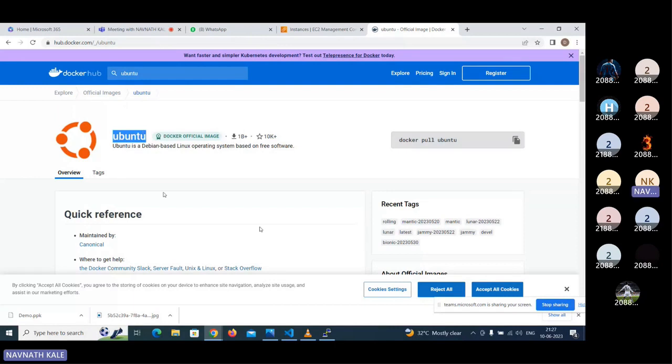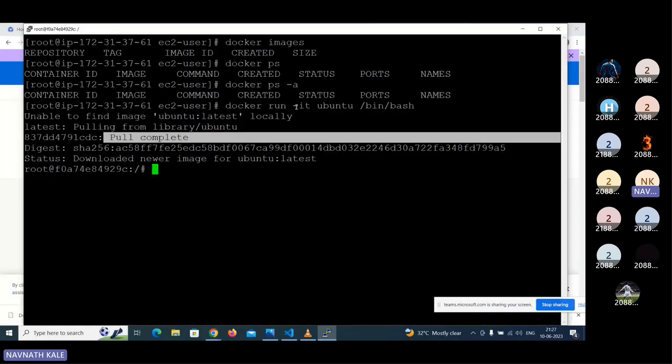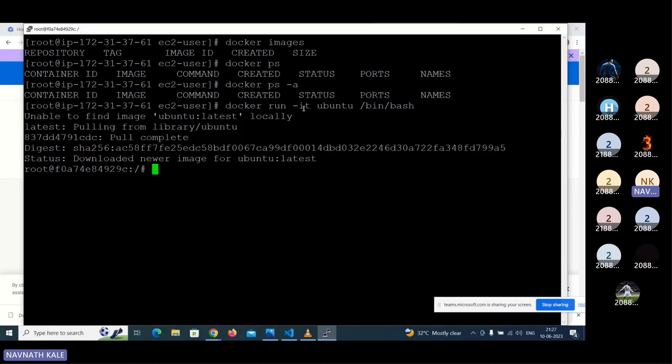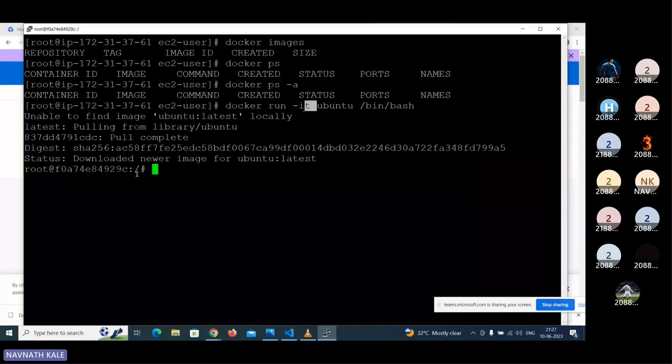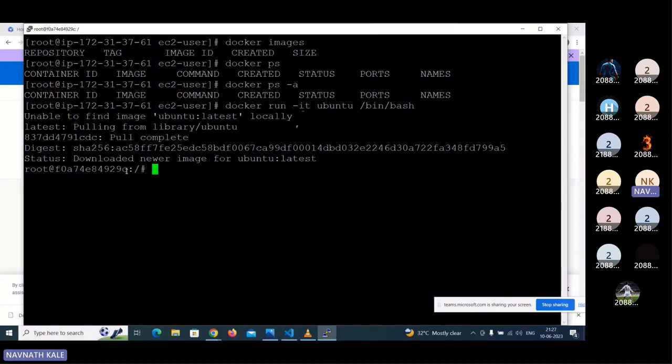Now here I have written -it, where i means interactive mode and t means terminal. Now you can easily make modifications in my container. The container has already started. Now see, this is the container ID. As I told you, by this command the container is created and started.